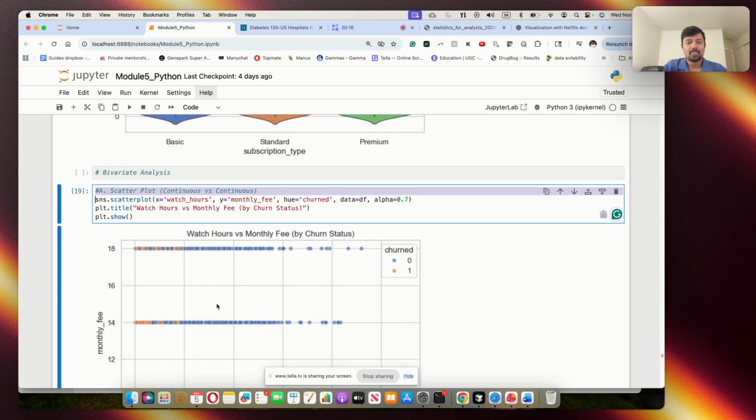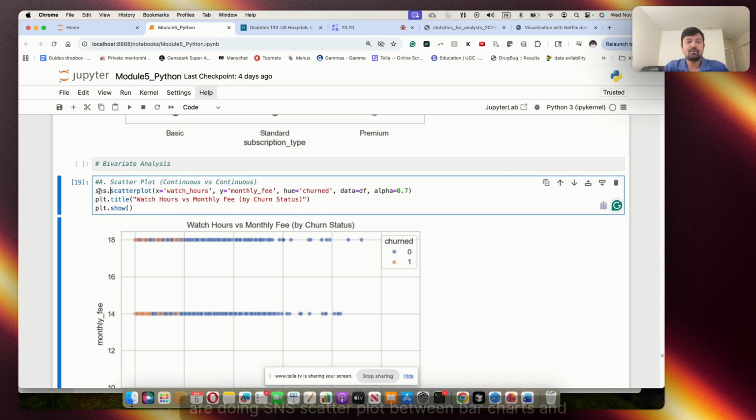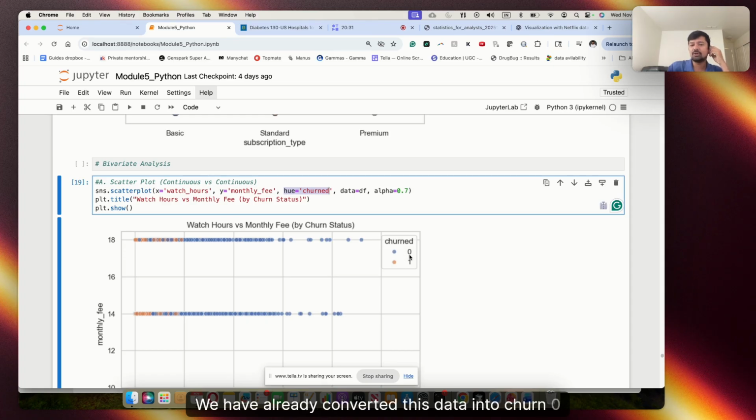Okay, so let's say this is a scatter plot in which we are doing sns.scatterplot between watch hours and monthly fee, and the hue we are using is based on churned. Churned we have already converted into 0 or 1, where either the user has churned or not churned, yes or no information that is there.